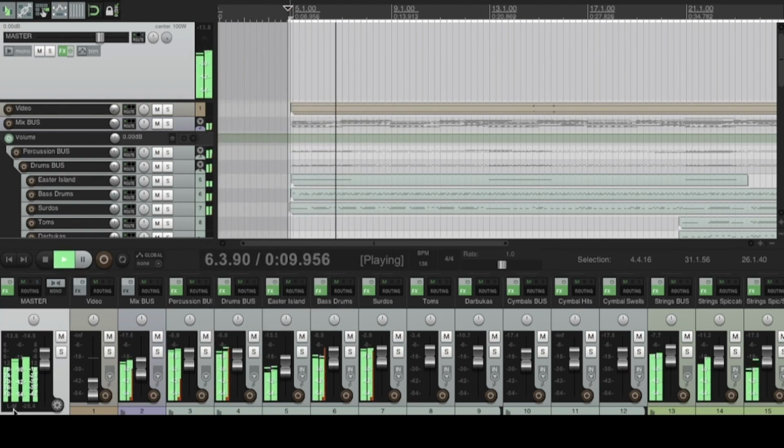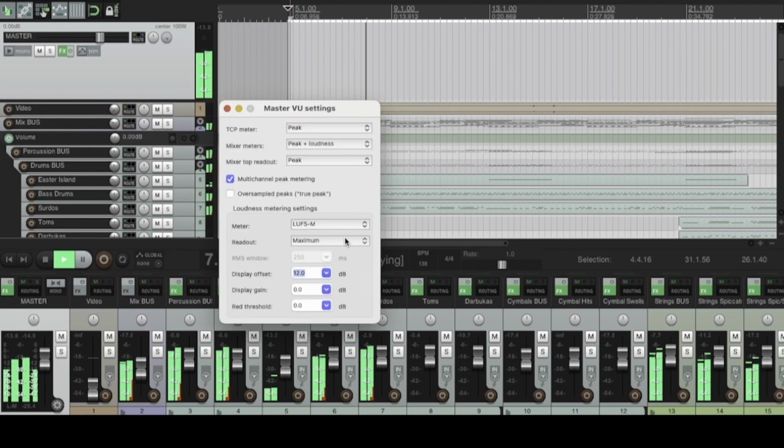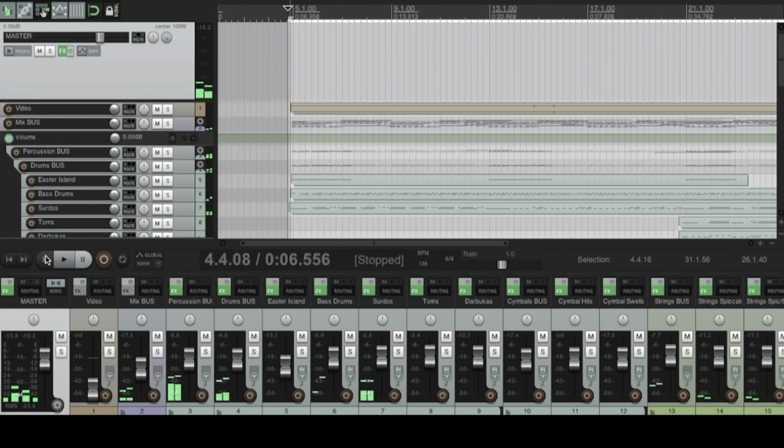See, it changes from RMS to LUFS. I'll change it back so you can see. Combined RMS. Now it says RMS there. Cool. So that's how you can use the volume unit meter to read an output level in LUFS rather than just decibels or RMS loudness.